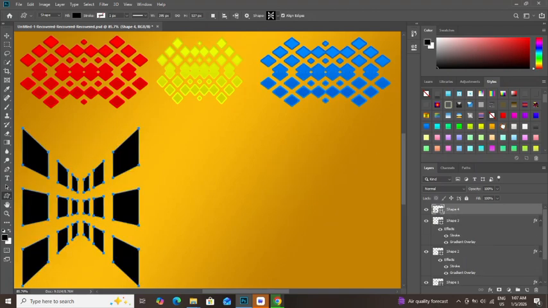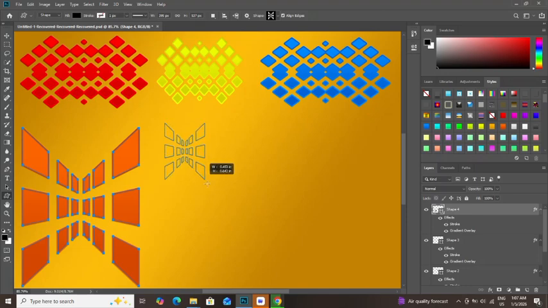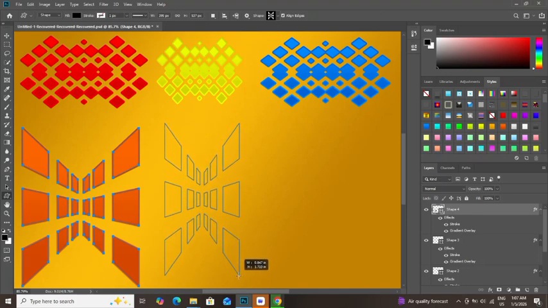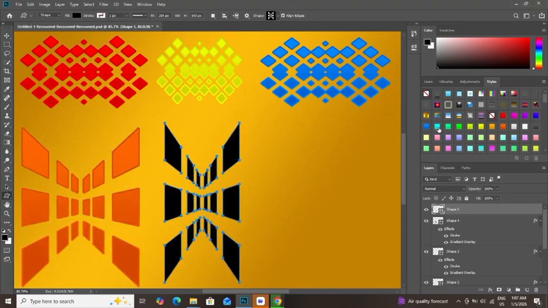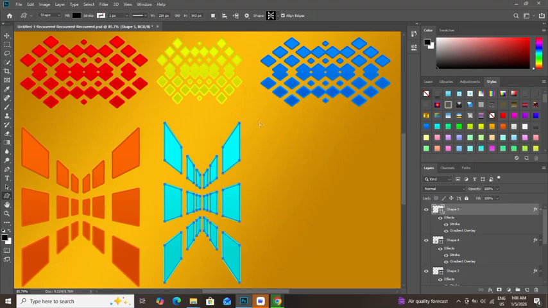Next I add soft drop shadows to both frames to add depth. Then I carefully align both frames so spacing looks intentional. After this I adjust opacity to keep the frames subtle and elegant.